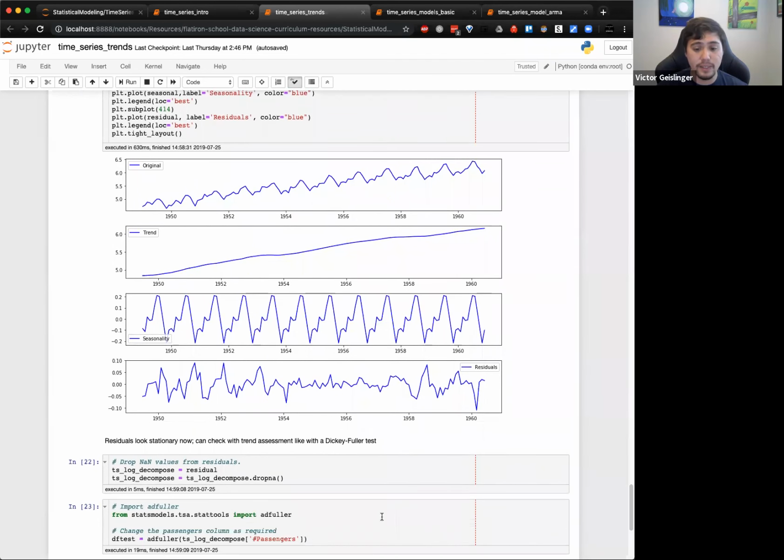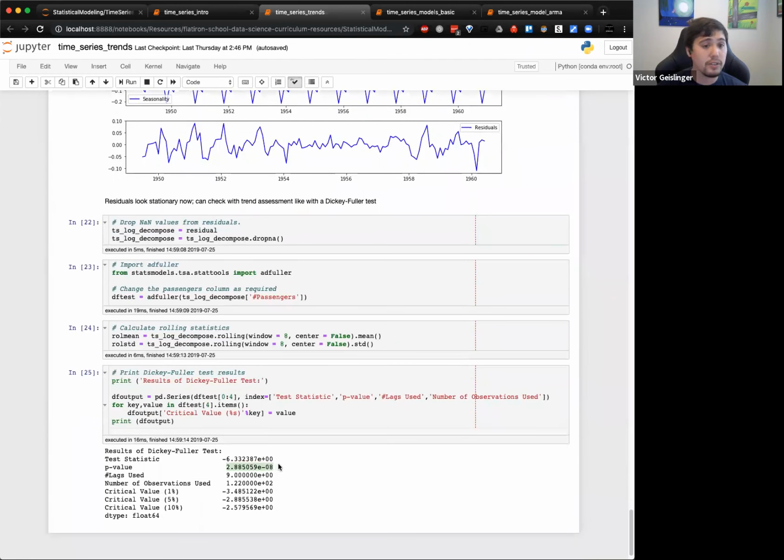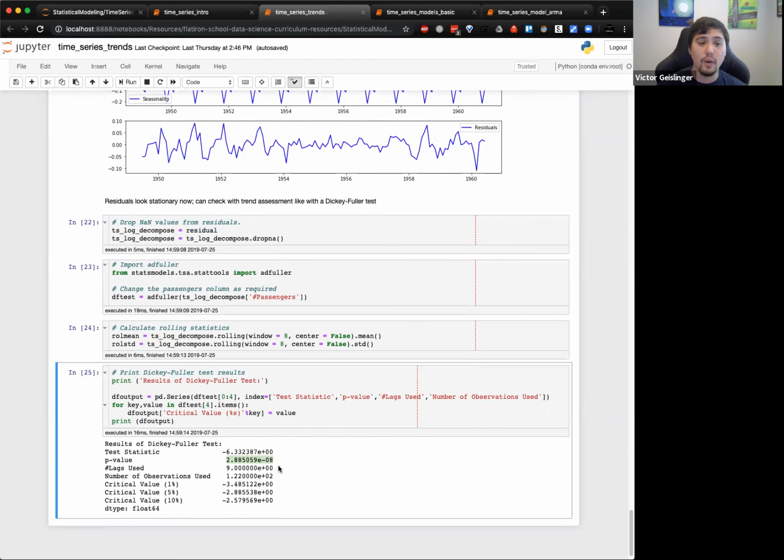And we can actually do this, and we can say, hey, there's a pretty high chance, if we go through here, its p-value is very, very small, so it's a pretty good chance that it is in fact stationary. Or we can confidently say it is stationary.